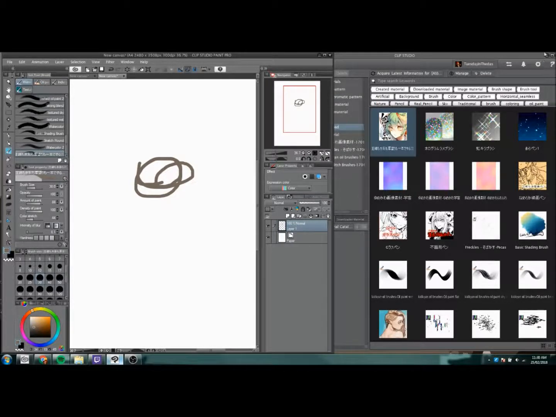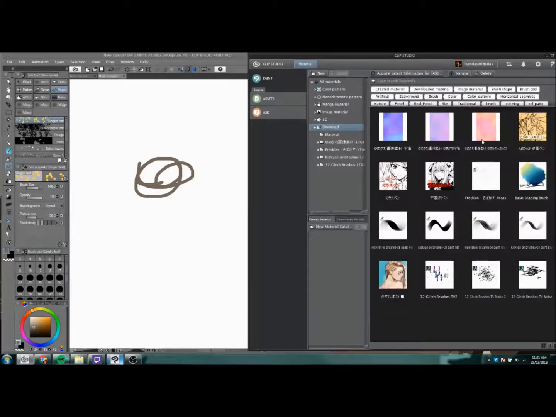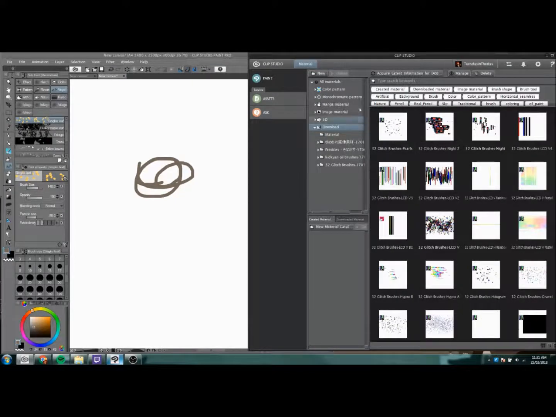And it's really handy. As you can see, I have a whole bunch of textures and patterns. So like here is a sparkly one that I use and all the different lineups and brushes that I've used. So there's lots of free resources, which is excellent.